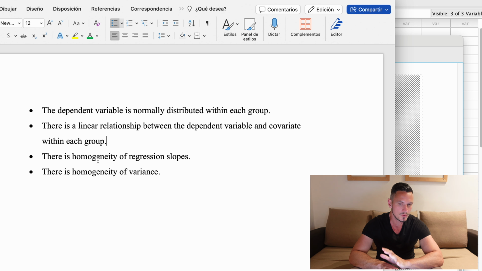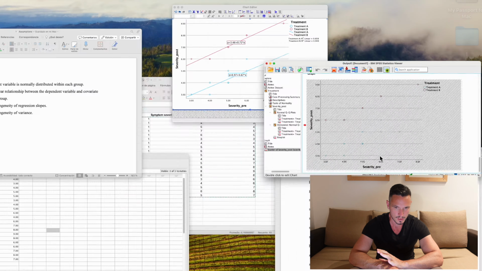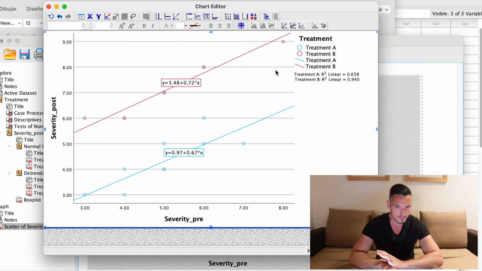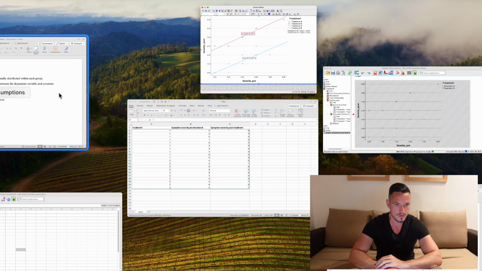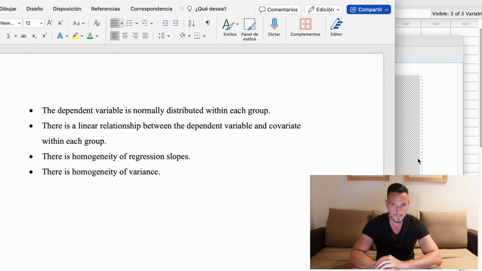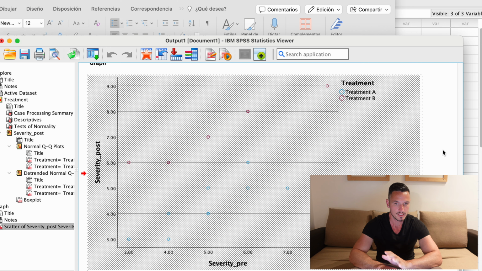And we can also use the scatter plot to get an idea about this assumption too. So there is homogeneity of regression slopes. Essentially those lines we just created represent regression slopes. And homogeneity of regression slopes means that those lines are essentially parallel, or they're close to parallel. And we can see that these lines pretty much follow the same sort of angle upwards. So we could conclude on the basis of this that this third assumption has been met. But there is a way of testing this statistically as well.